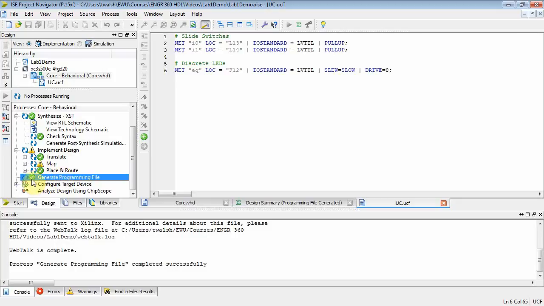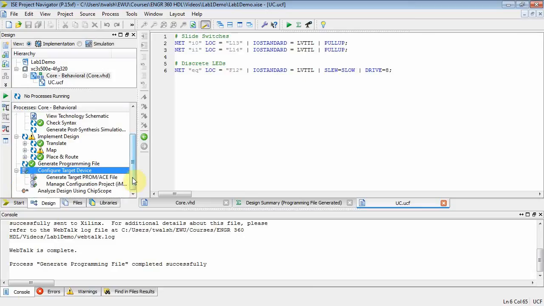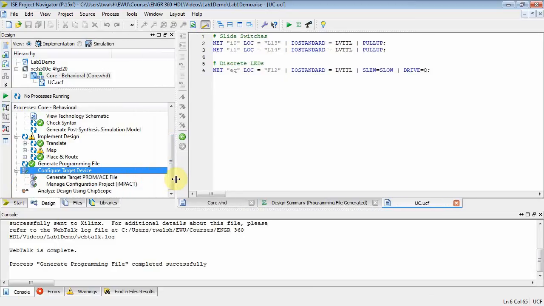Okay, great. We got my green arrow. So yeah, we got all these green check marks. We're good. So at this point right here, we got to start getting ready to put this guy on the chip. So what you want to do is you want to select configure target device, open up the Explorer window underneath it. Maybe open this window a little more, and then you'll see one of the nodes underneath configure target device says impact.